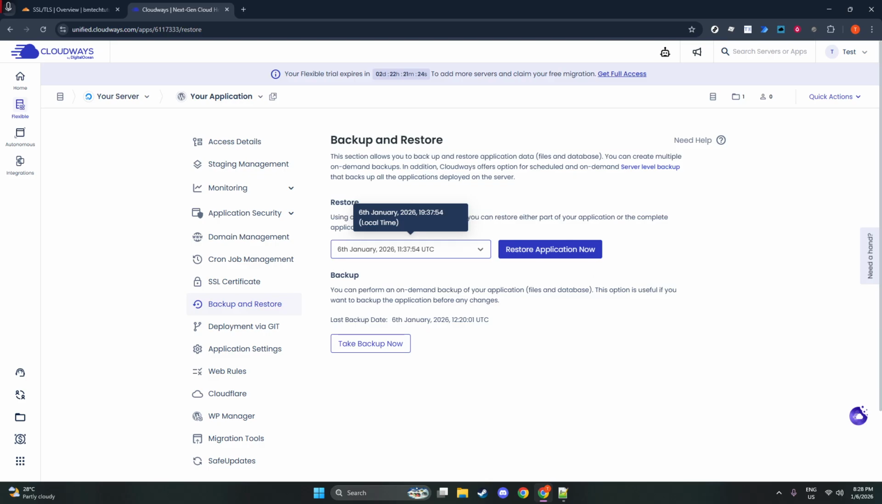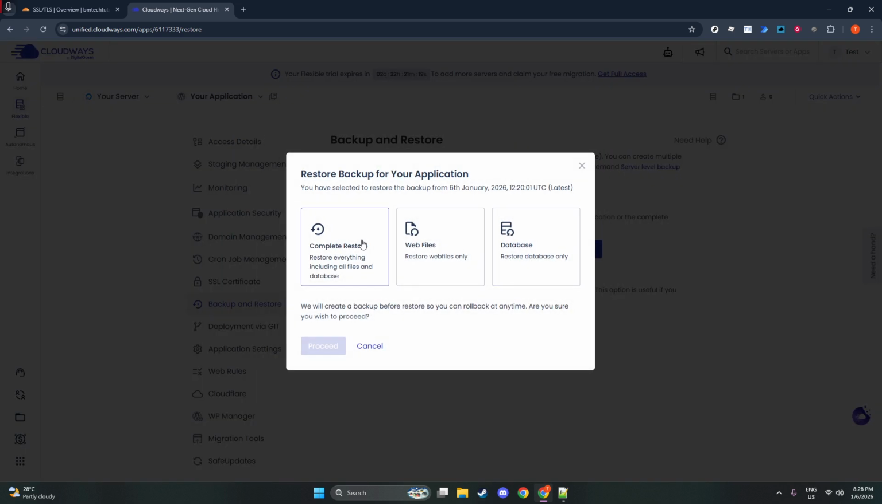Now pick your restore option. Complete restore, sometimes called a full restore, brings back both your web files and your database to the selected point in time. Use this when the entire application is broken, you're seeing widespread errors, or you're unsure whether the issue is in files or the database.